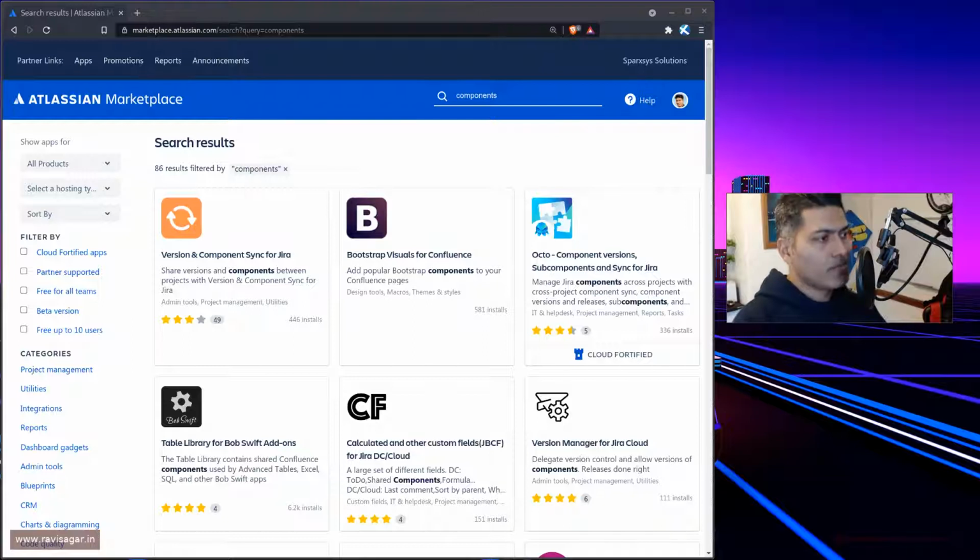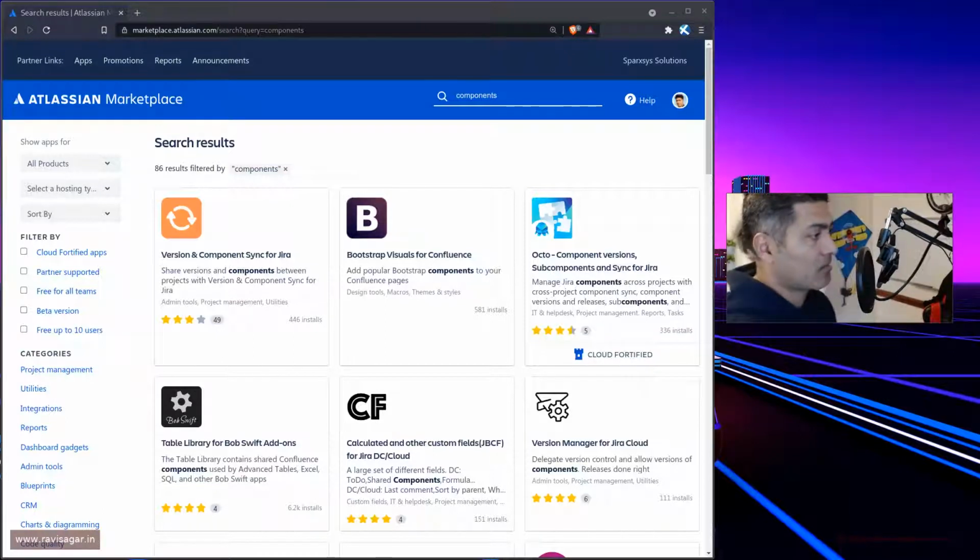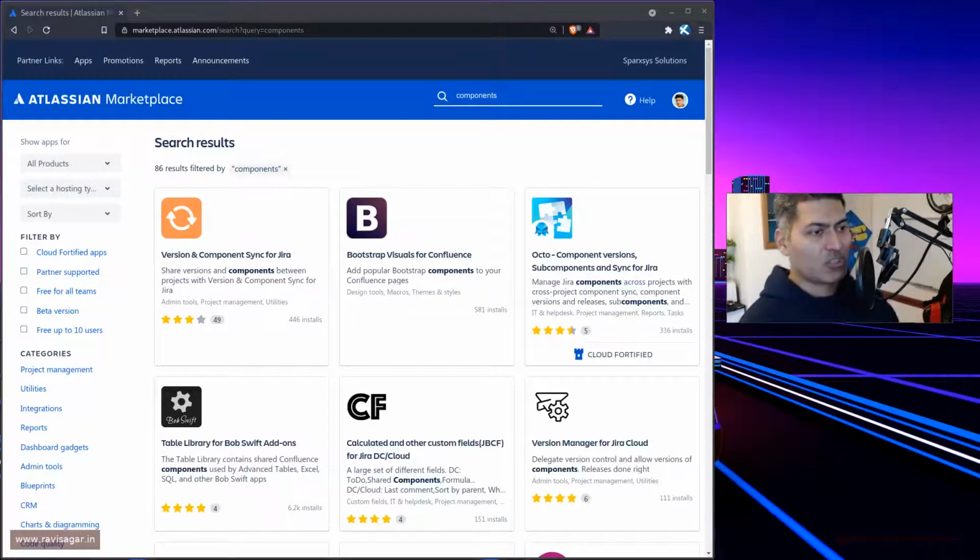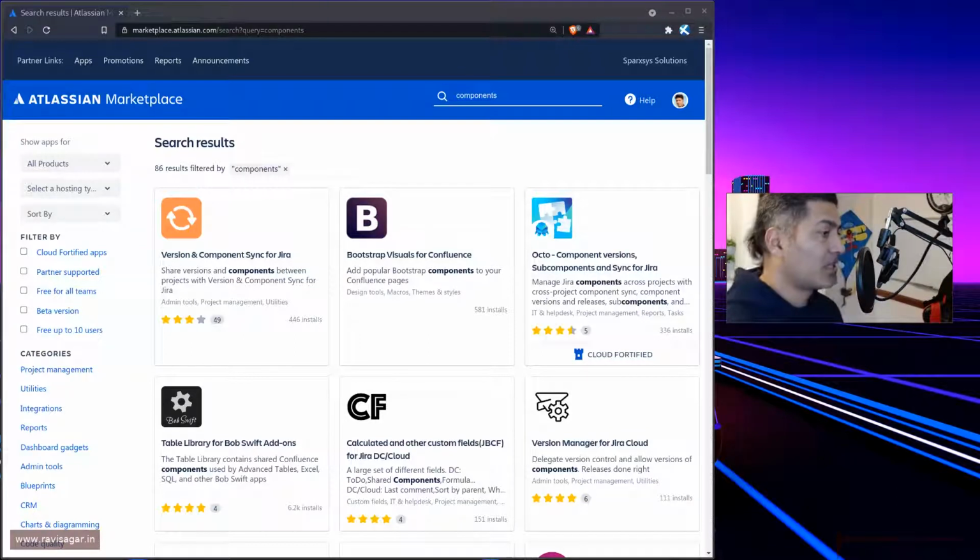So maybe you want to work on a big project and you just want a way to categorize your project into smaller chunks, and you can actually use components. Similarly, versions are basically releases that you will probably make on a specific date. Now the thing is that these components and versions are project specific. So when you create a component within a project, it will stay within that project, right?